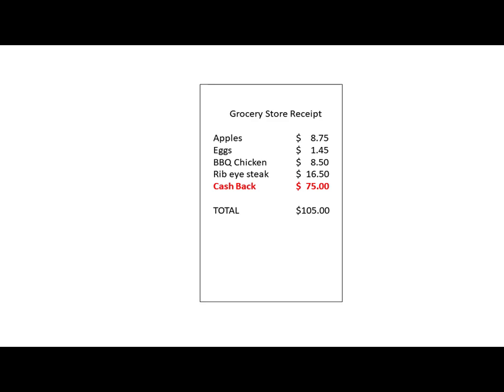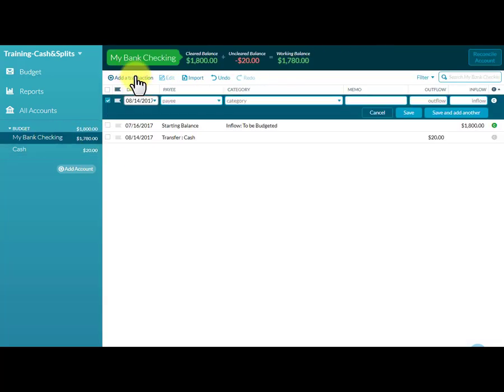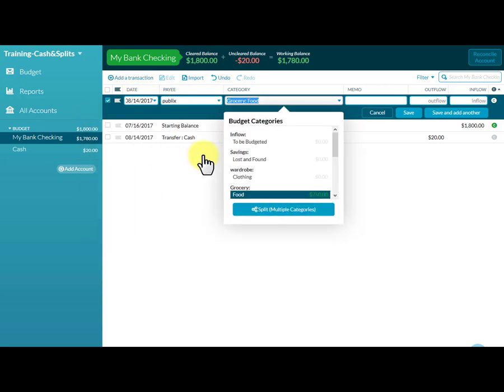So let's think about that now. I spent money in the amount of $30, and I transferred money from my bank account through the cashier at the grocery store into my hand in the amount of $75. So how are we going to show this in YNAB? Let's go back to the checking account and let's do a new transaction. Today's date, I'm going to put in a payee of Publix. That's the name of our grocery store.